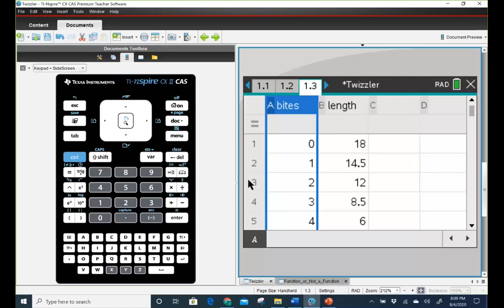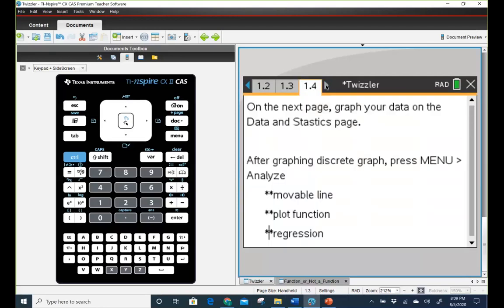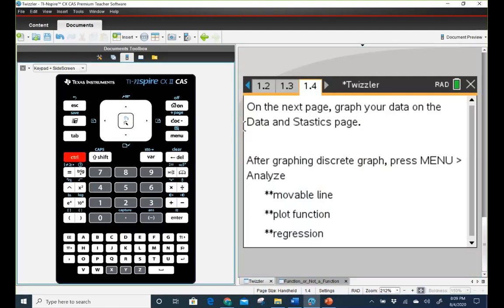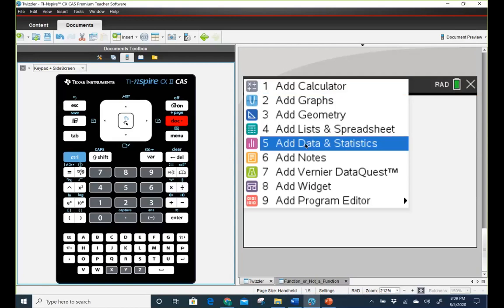Okay, so now we're ready to graph this. I like to graph using a list and spreadsheet. I'm going to see if I already have another sheet in here. On the next page, we're going to graph our data, and that is a data and statistics page. We are going to be working with a movable line, a plot function, and regression. On this page, I had it set up for students, and I must have deleted it. So to add in a page, I'm going to hit Control, Doc, and I needed data and statistics.